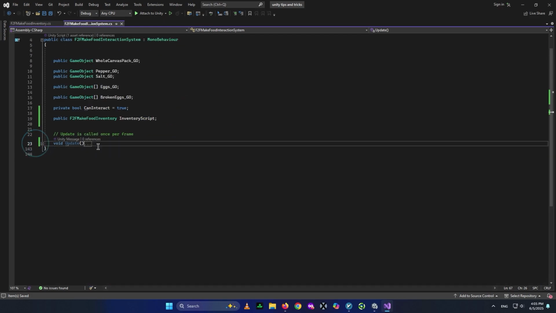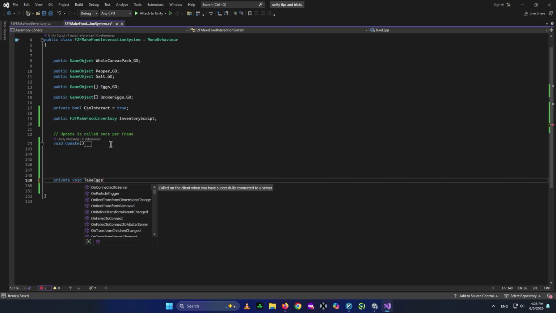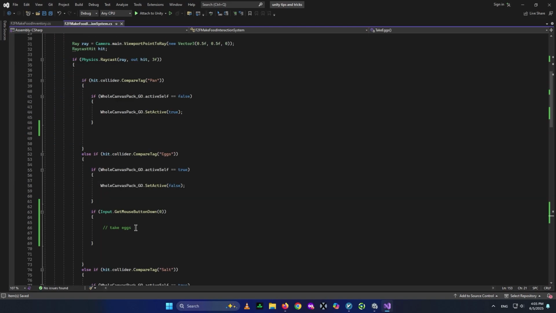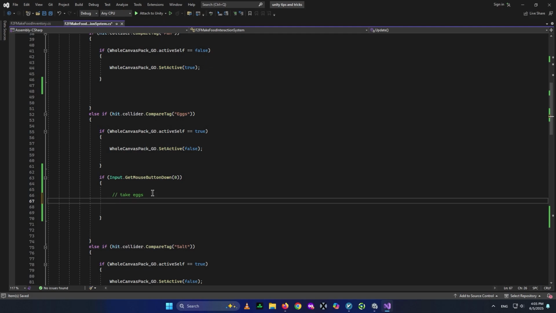So I'm just gonna close my void update. I'm gonna go down under my void update. I'm gonna create a private void. I'm gonna call it TakeEggs. For example, say TakeEggs. And to run this function, I go here, and when I'm looking at the eggs and I press the left mouse key, I just say TakeEggs, and that's how you run it.